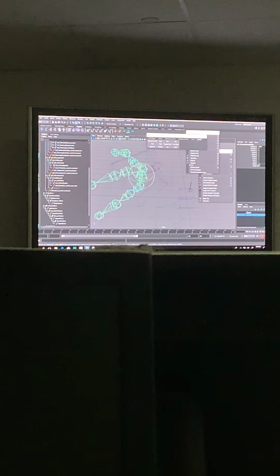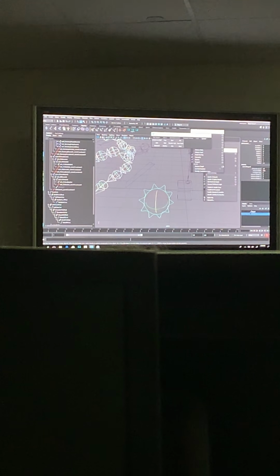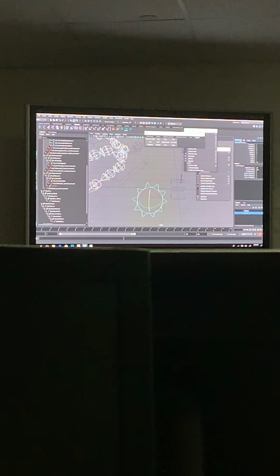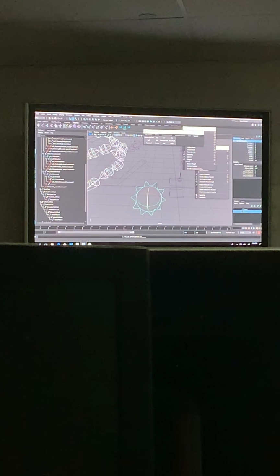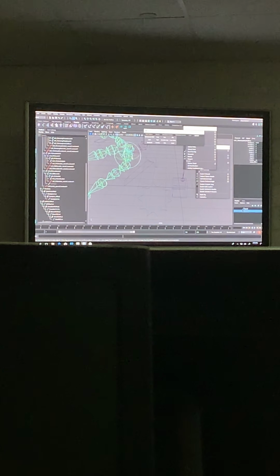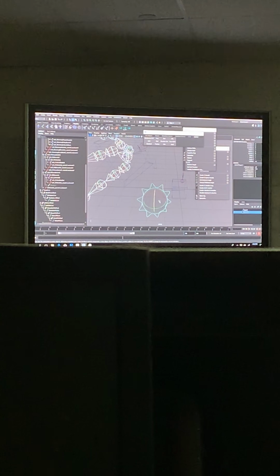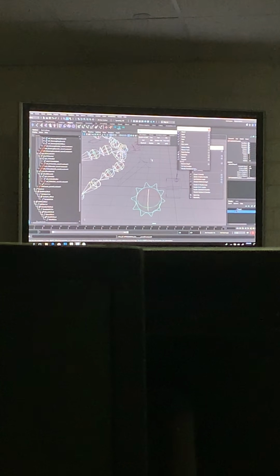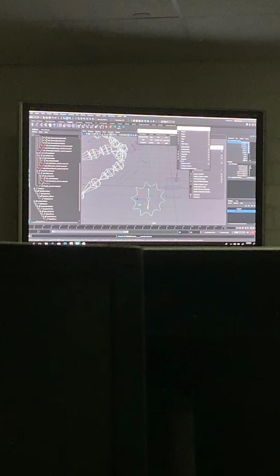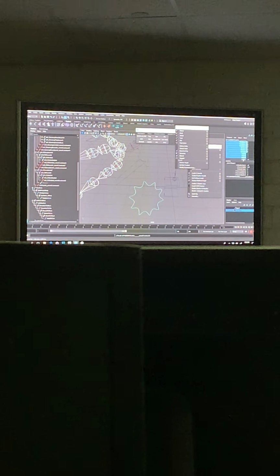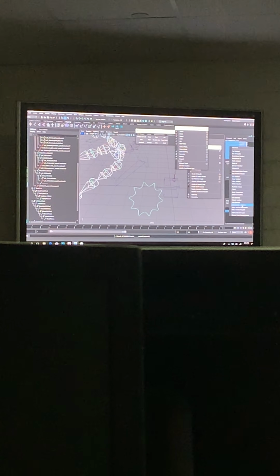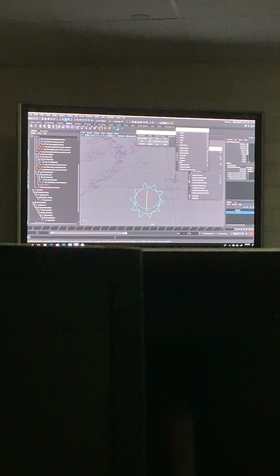No. Null. So I'm gonna go and grab the null, grab the IKFK switch, name it left arm IKFK switch. And then that's gonna be a parent constraint. Okay? With the IKFK switch, I don't need literally any of these channels. I'm just gonna go ahead and lock and hide selected.